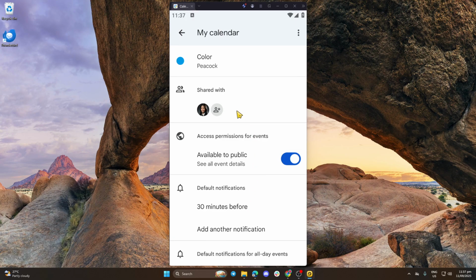And just like that, your Google Calendar is now shared directly from your Android phone in 2025. This functionality keeps everyone on the same page and enhances your scheduling efficiency.